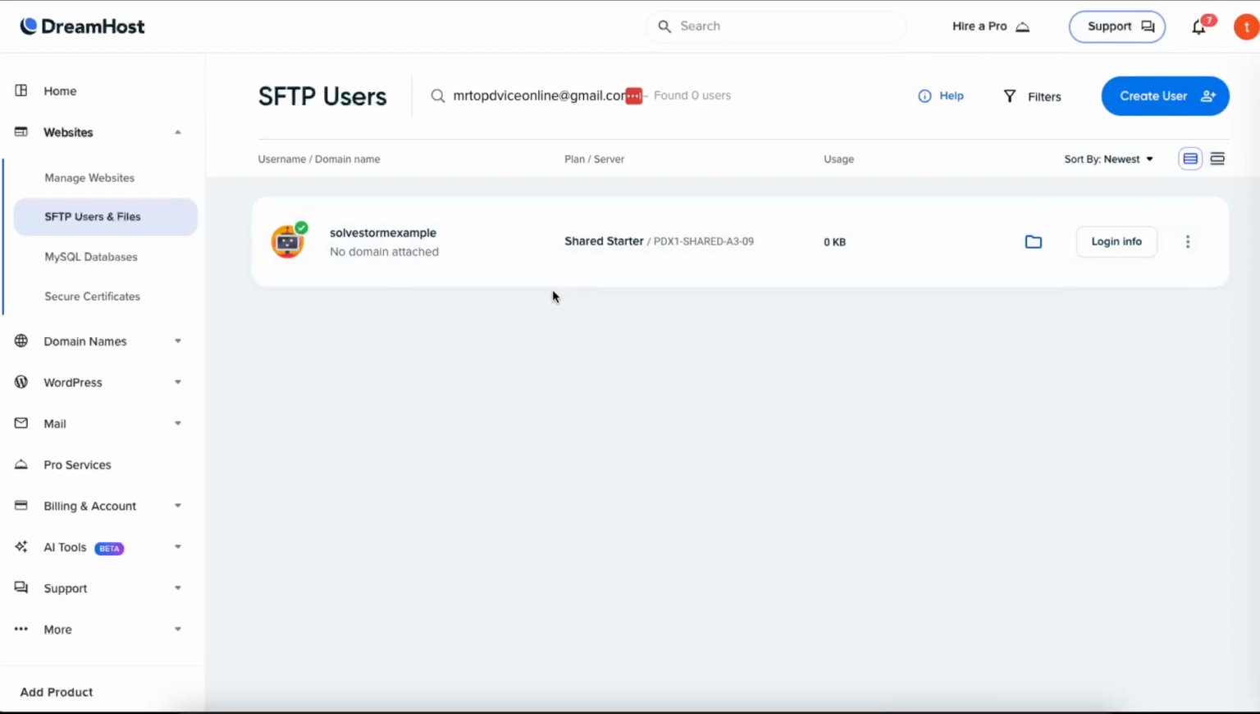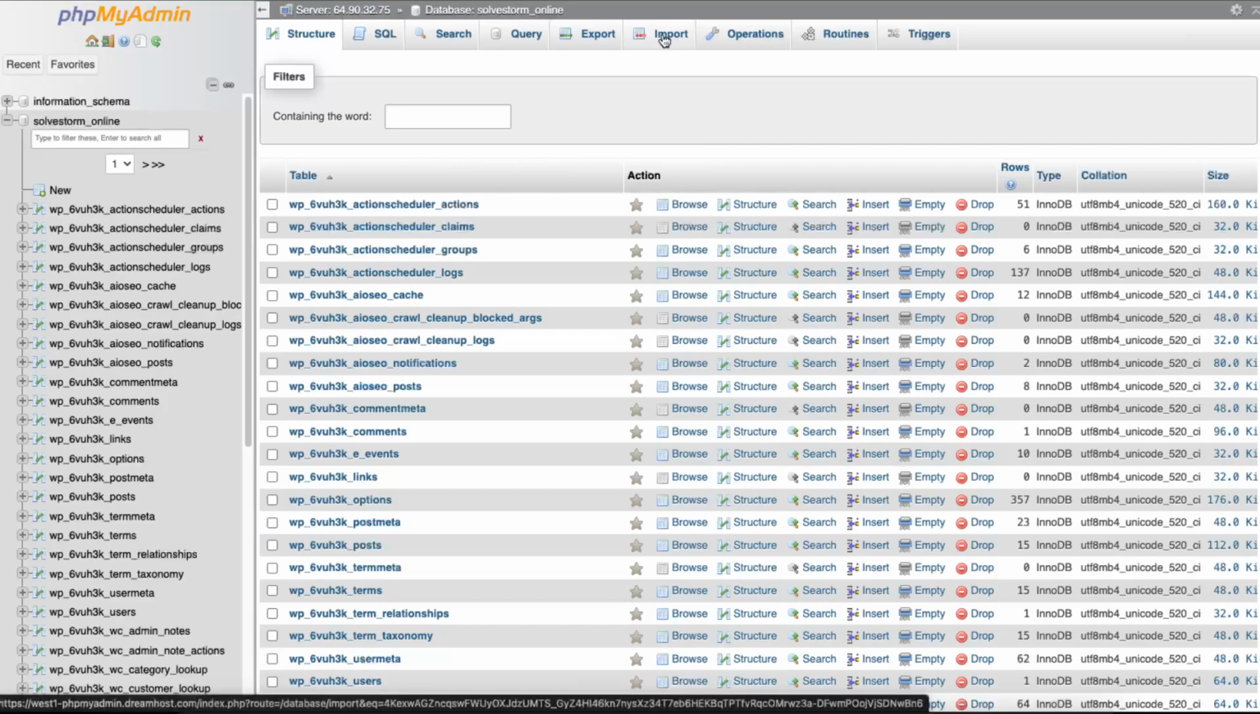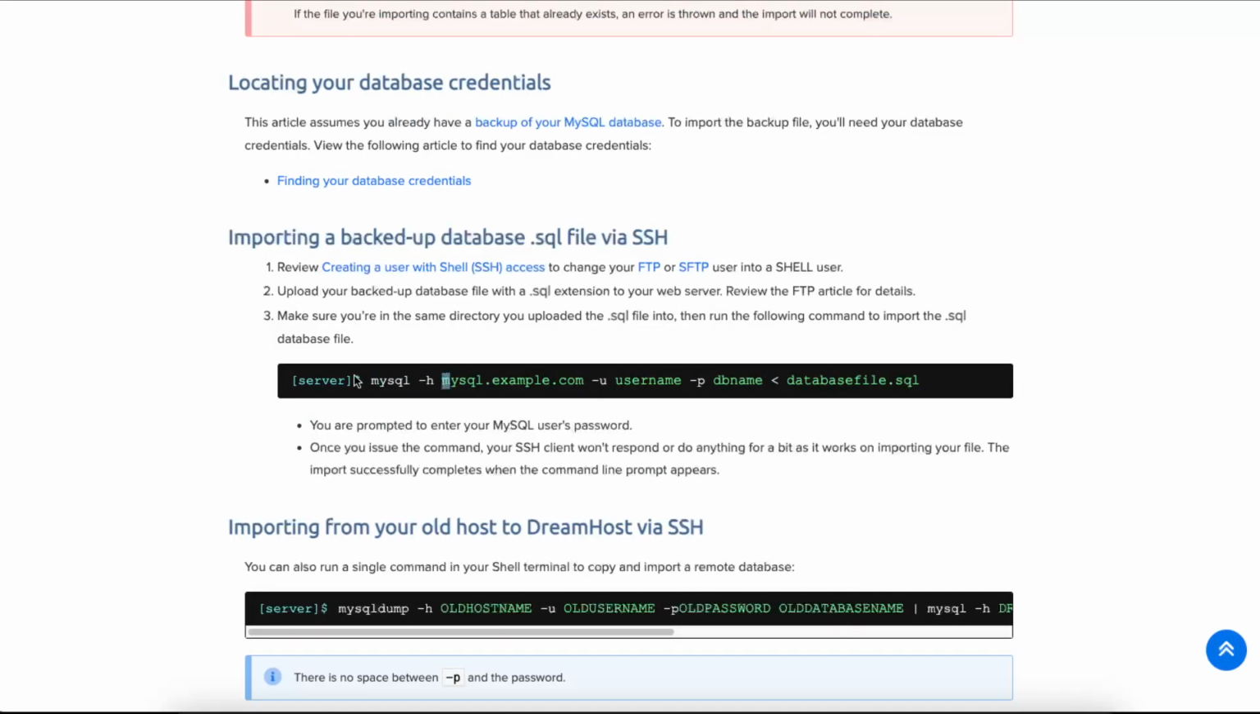Once we've done that, find your backed up database file with the SQL extension and upload it to your web server. I'm just going to upload it here, import. After that, you want to run a command, which looks like this. I'm just going to leave this article in the description for you to copy.